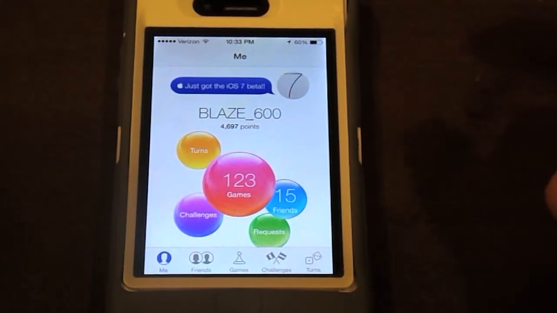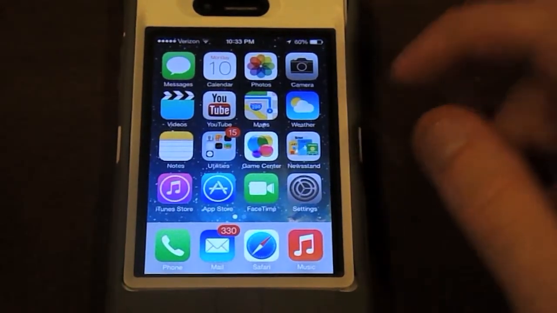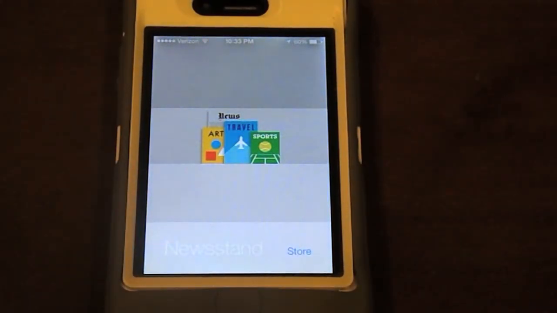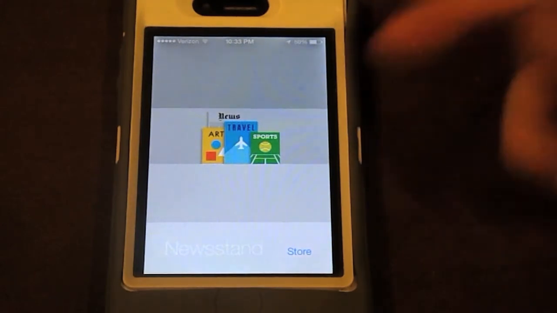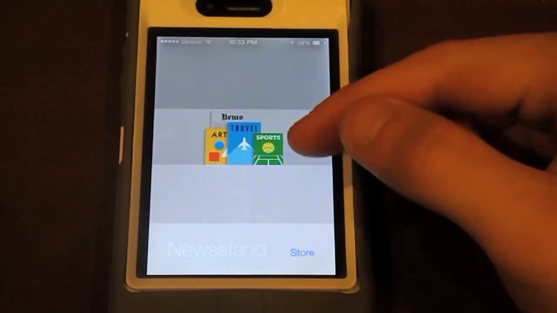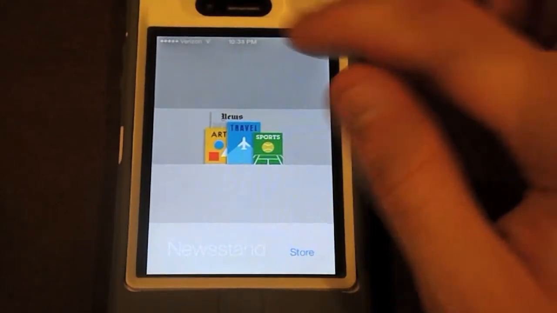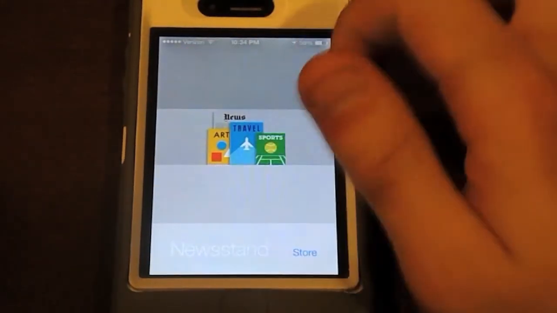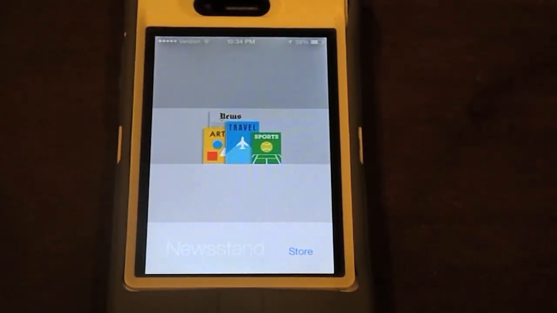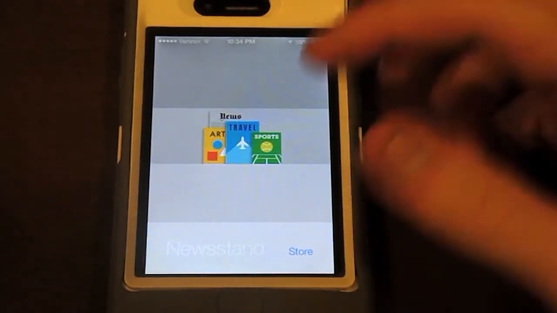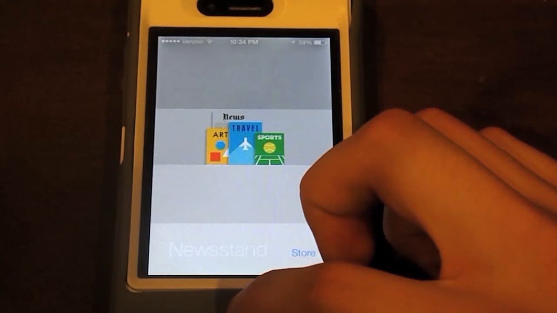So moving on, we have the new Newsstand app, which I don't particularly use too often, but it's there for the people that do. But as you can tell, they took away the wood shelf design that used to be in it. Now it's just more of a flat, more contemporary, grayish white look. Not too bad. It's pretty cool.